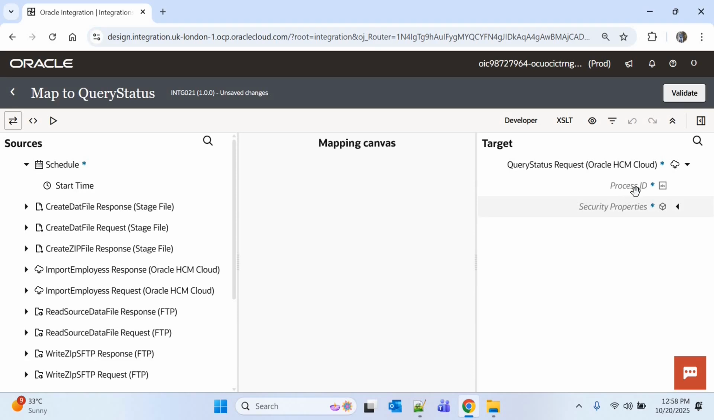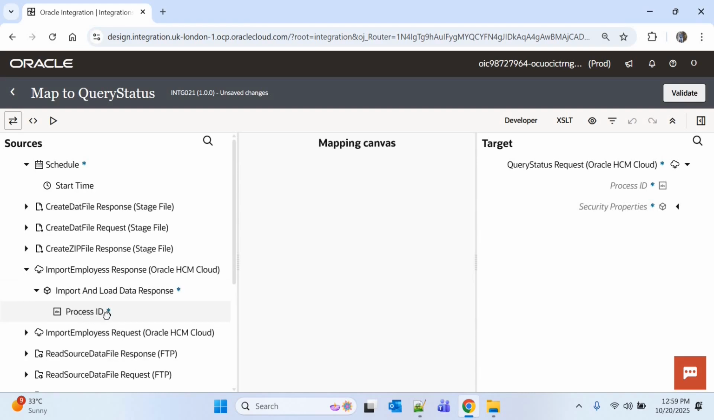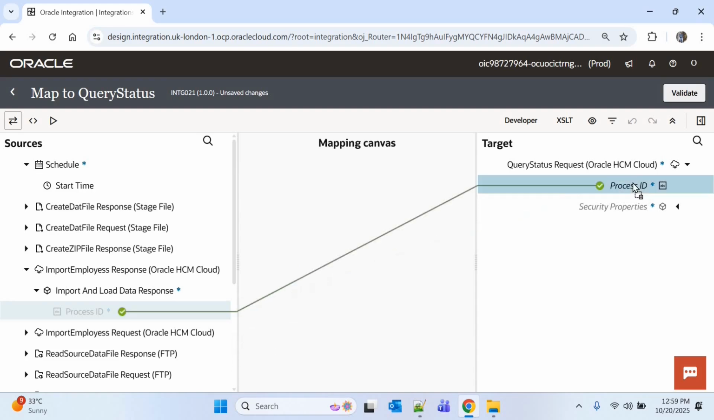Now to get the status of the HDL, we need to pass the process ID. And the process ID we'll get from the action where we are uploading the HDL file. And that is import employees in our case. So I'll expand the import employees response and you can see the process ID. So I'll map the process ID to the target process ID.